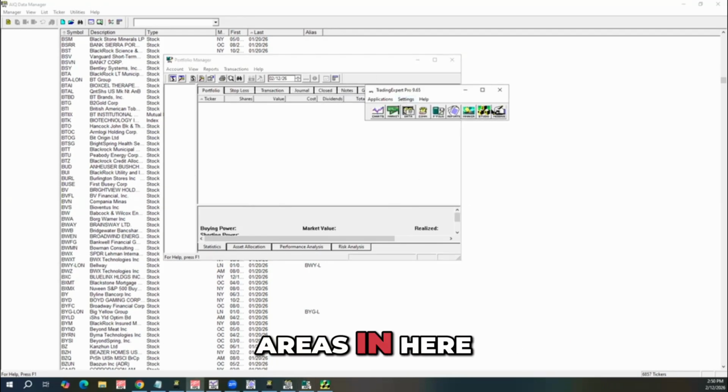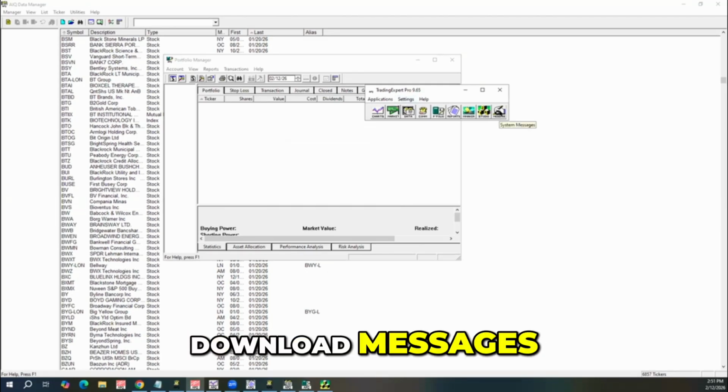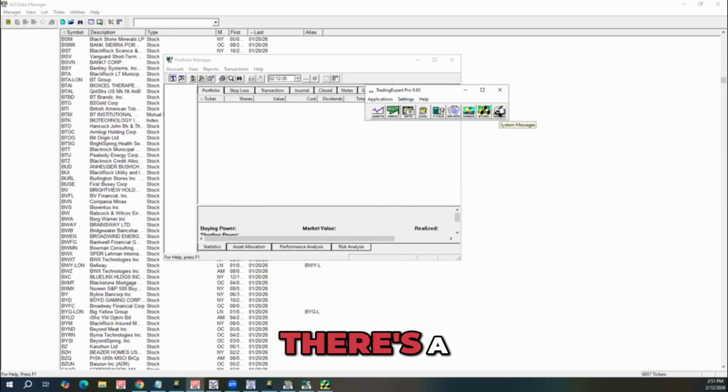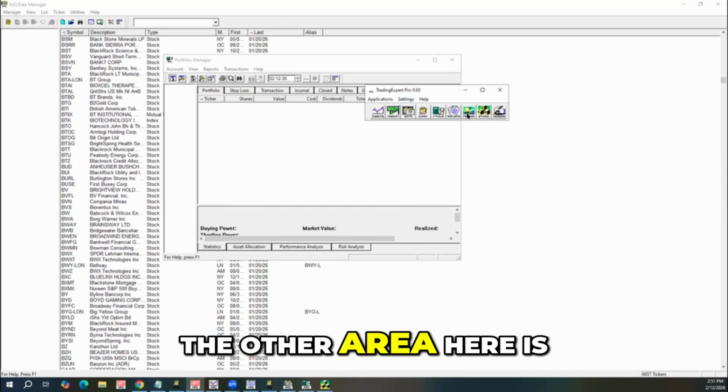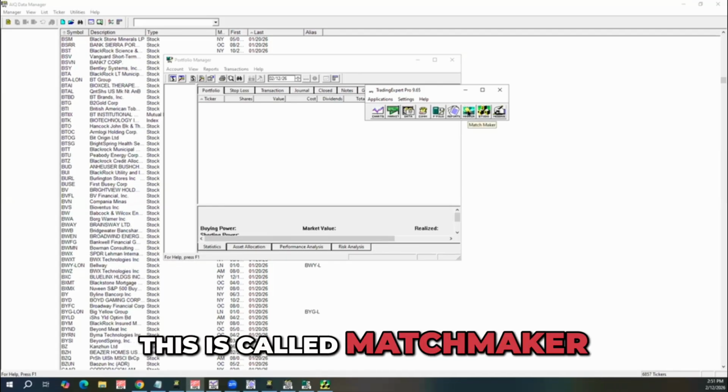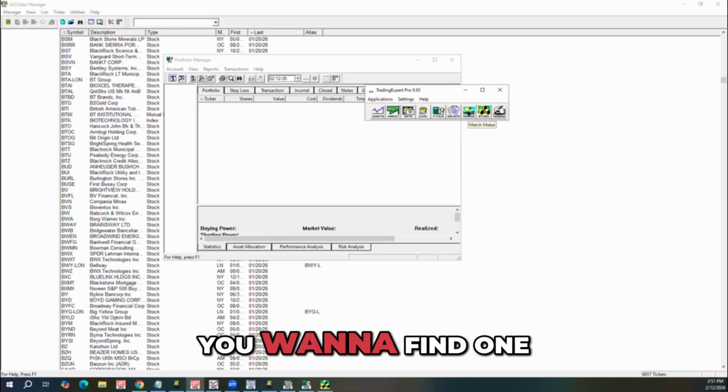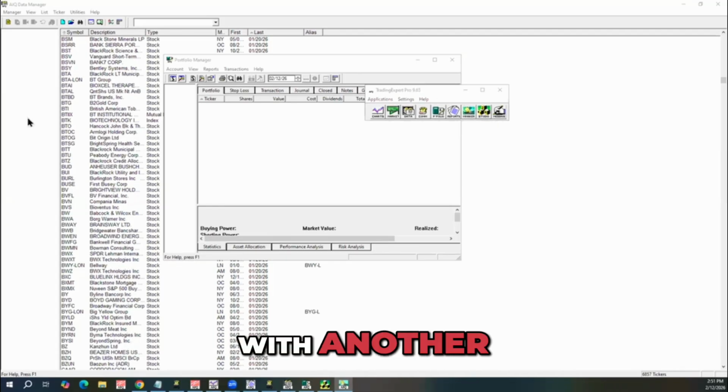Some of the other areas in here, messages are just download messages. You might check in there once in a while to see if there's a problem with a download. The other area here is called Matchmaker. And this is a correlation tool. You want to find one stock that correlates well with another.